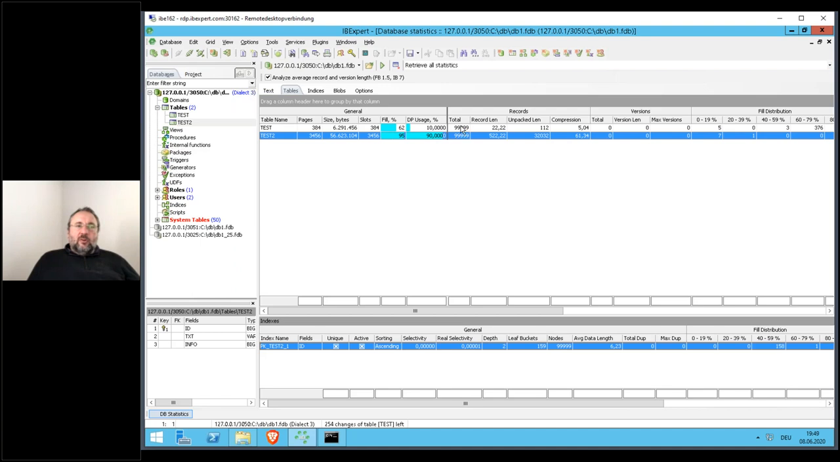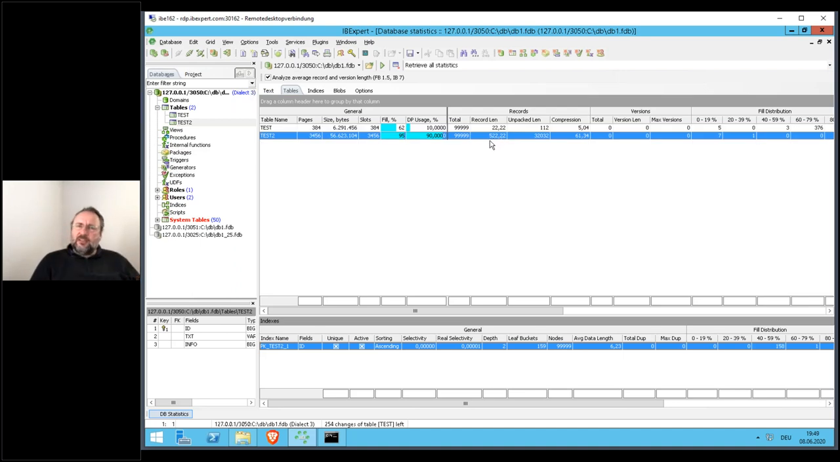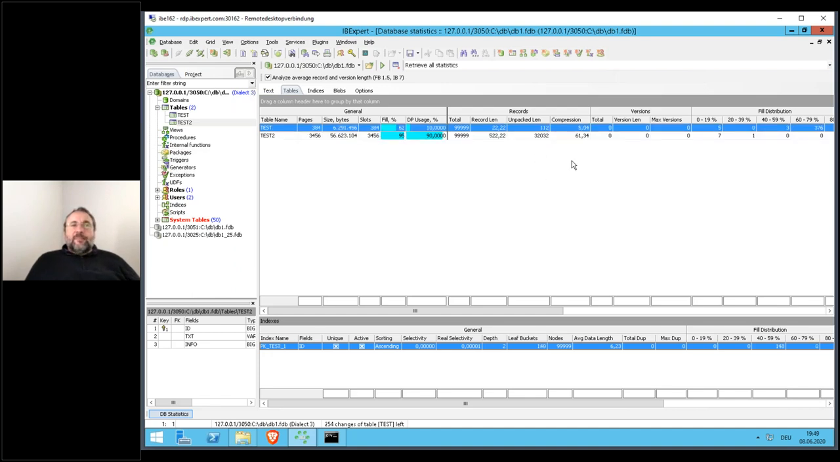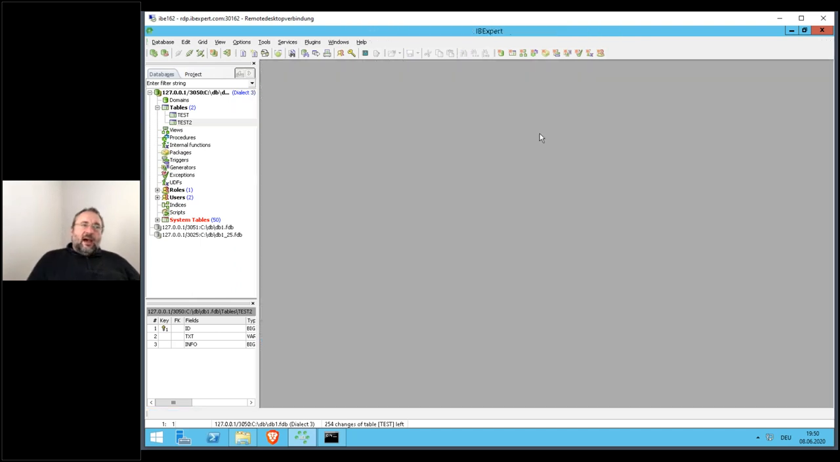We see here that the total number of records is completely identical, but with the test table, we have approximately 22 bytes per record. And with this one, just because of the varchar 32,000, we have approximately 522 bytes. Unpacked length is really the length physically needed for the physical memory operation, and you would see in the next statement that it also has a very big influence inside your operations. Unpacked length of this record is 32,000 bytes and 32 bytes, and this one is 112 bytes. And the compression is really good. It sounds good, but the compression is only the factor between the physical amount of bytes that are really needed and the unpacked length.